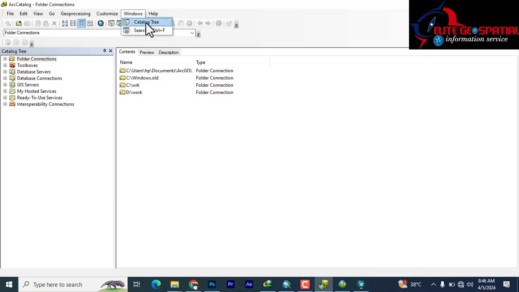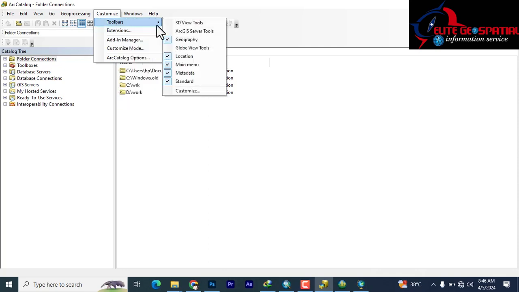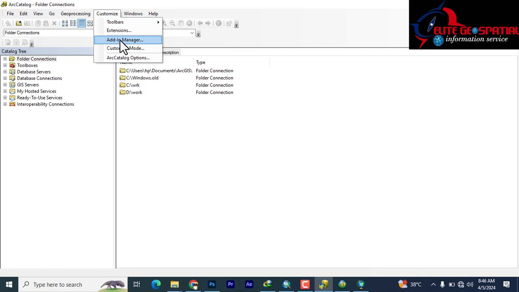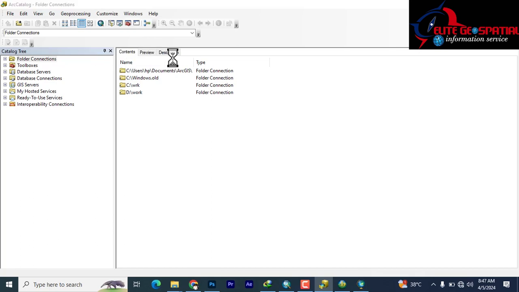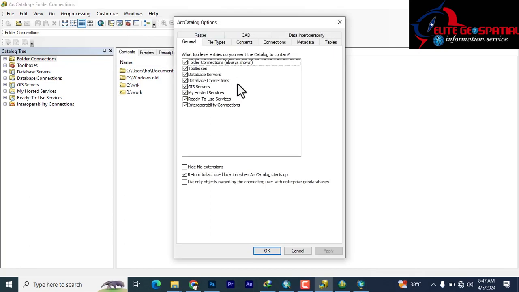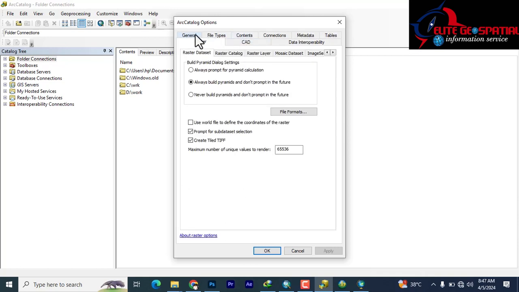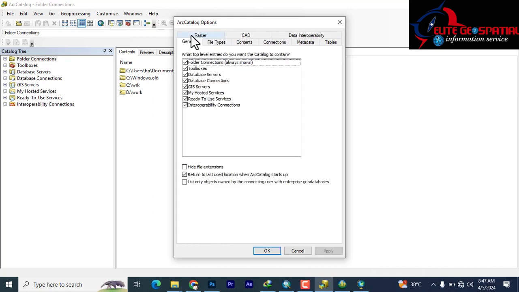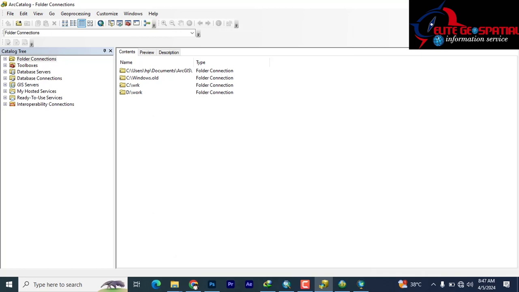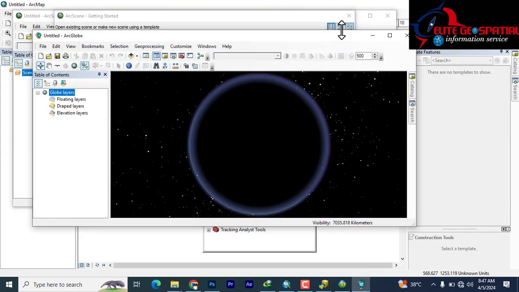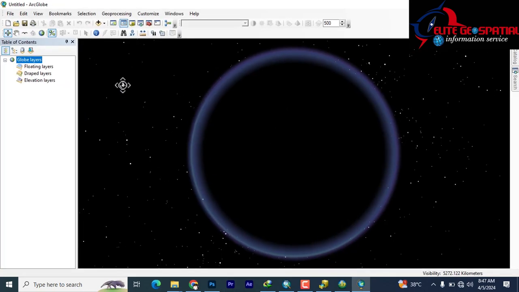We have the windows where we have the catalog tree and the search. We have the customize, where we have its extensions, toolbars, toolboxes. We have the 3D tools and all that. We have the add-in manager, catalog options. All of these are what you will see when you are using the ArcCatalog. Under the catalog options, we have raster, we have general, we have file types and all that. So all of these, we explore them more when we are using the ArcCatalog in the tutorial. So we have ArcGlobe, which has selection, geoprocessing.